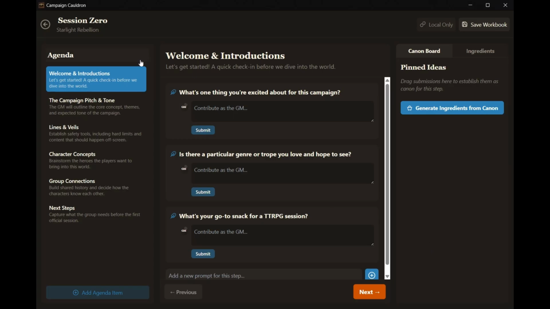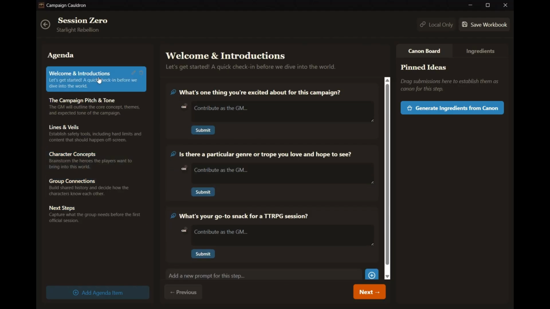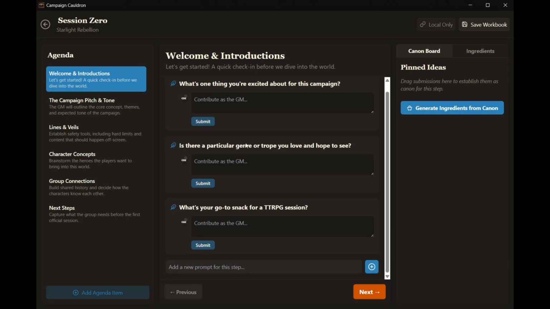What we'll have here is the agenda, which are the broader themes of this collaborative world building session. And then in each agenda is your questions that are specifically part of that section. So, what's one thing you're excited about for this campaign? You could write your own answer as the game master, of course. Excited to kick some arse.